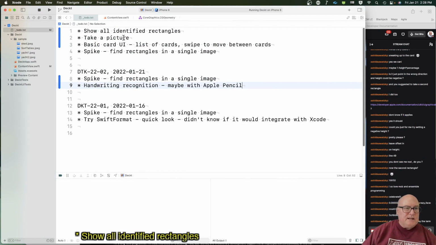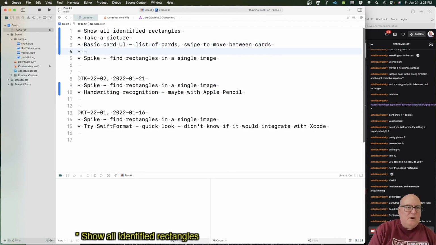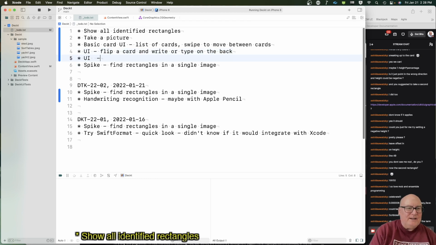Show all identify rectangles. Take a picture. Basic UI. Another one I want is more UI stuff: flip a card and write or type on the back. I want you to be able to correct things and maybe add metadata and stuff like that. And then another level of UI is to manage cards on a surface.